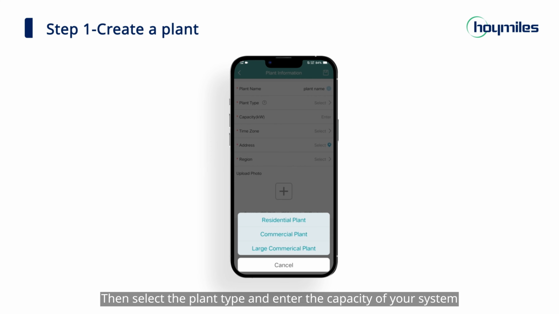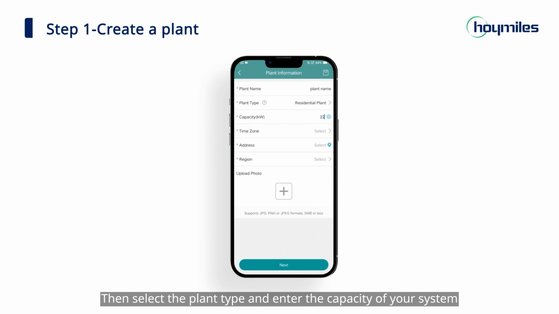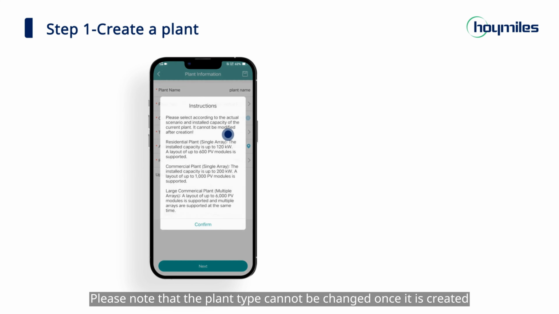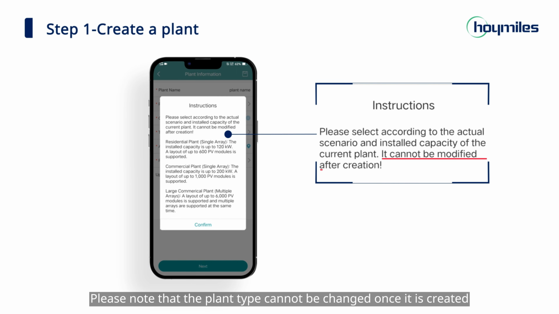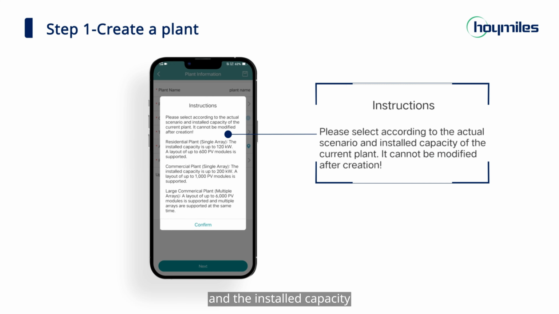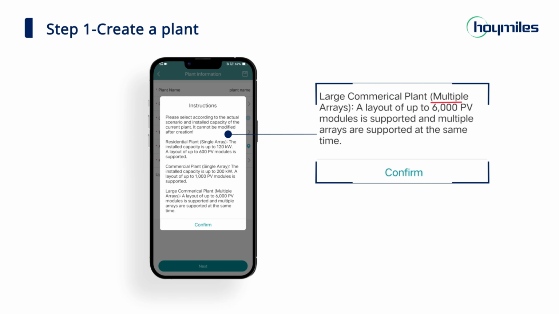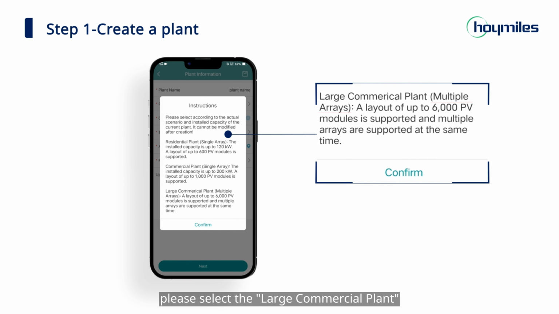Then select the plant type and enter the capacity of your system. Please note that the plant type cannot be changed once it is created, so please select one that suits your installation situation and the installed capacity. If you have multiple arrays, please select the large commercial plant.